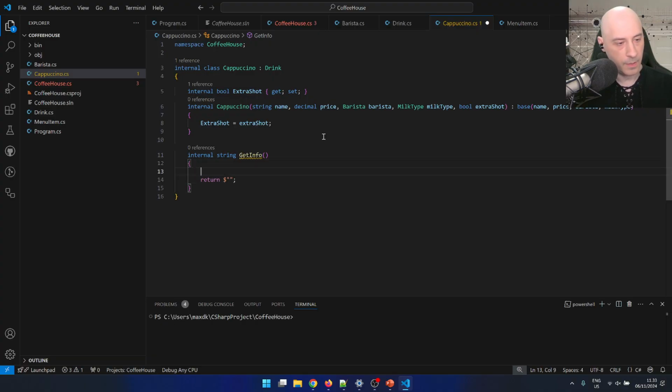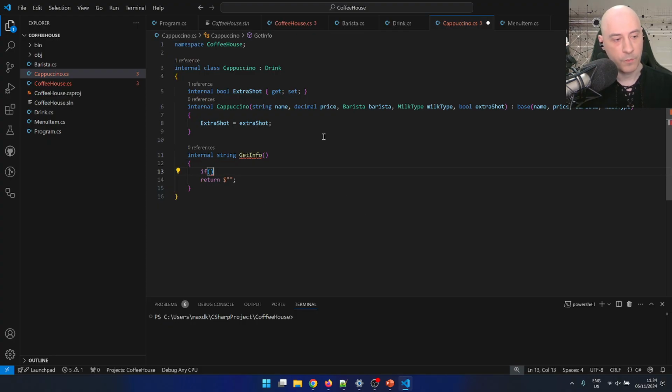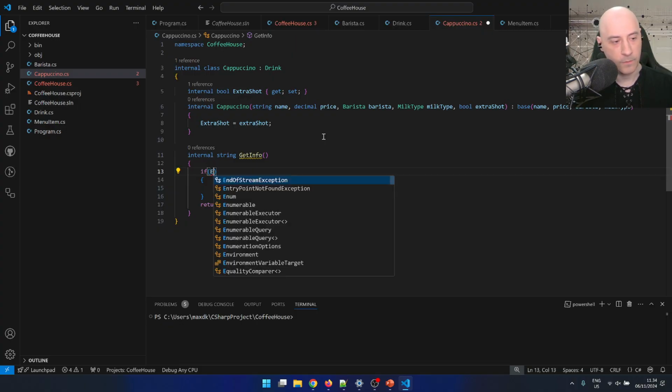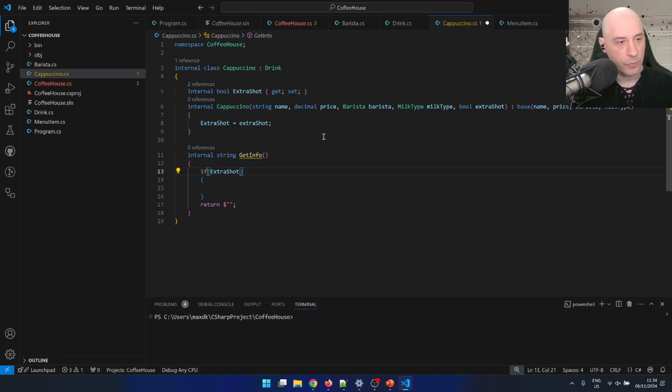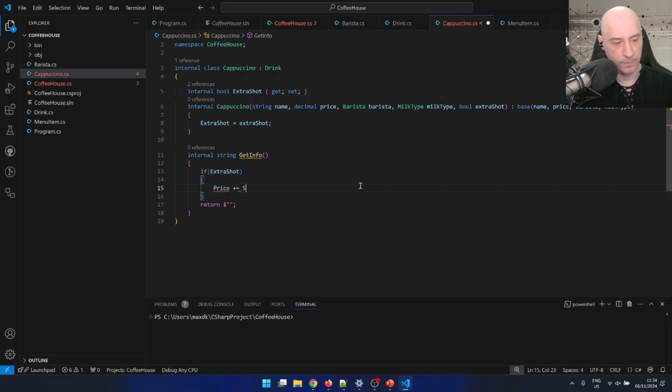So let's say price. We use an if statement. If you remember from last time, if a condition is true, it runs this code. And I'll see if the extra shot exists, if extra shot, so if the drink contains an extra shot, we're going to update the price. And the price, this is going to be plus equal. And I think for the cappuccino, I said 5. Find my program. Yeah, for 5. That should be all right. I think I can do that.